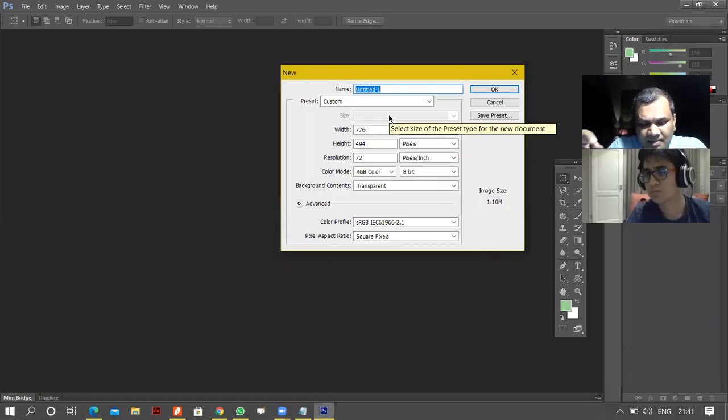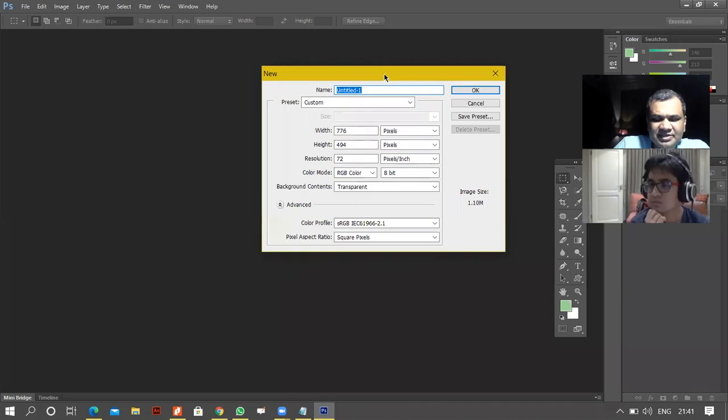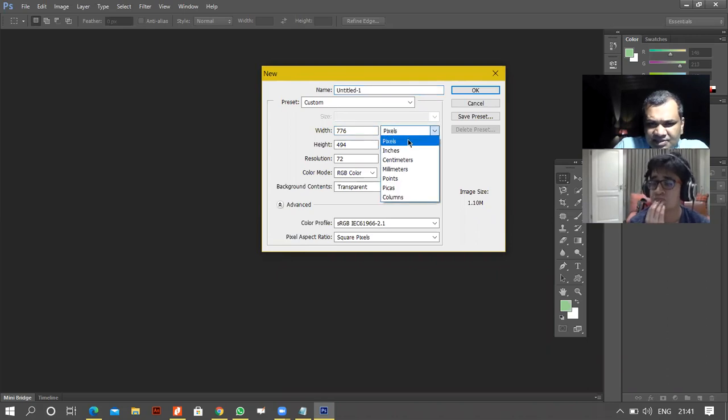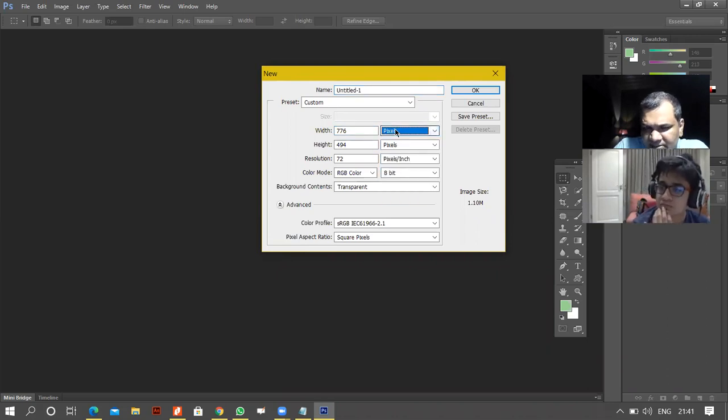Correct. So bitmap is basically made up of pixels. Okay, right. This is basically your canvas. Your canvas, you can name it. You can define the width and the height in pixels, inches, centimeter, whatever the examiner says so. Resolution can be 72. 72 is for web-based, and 300 will be for your desktop-based applications.